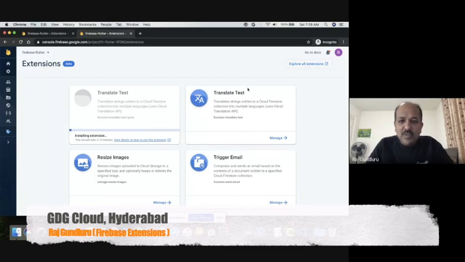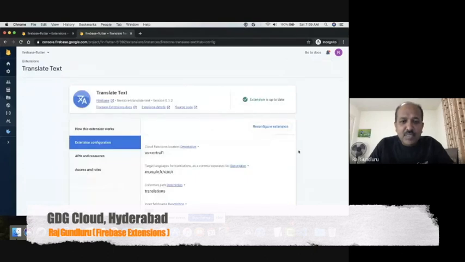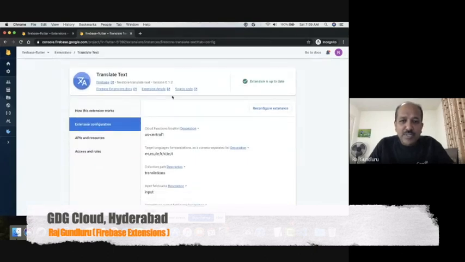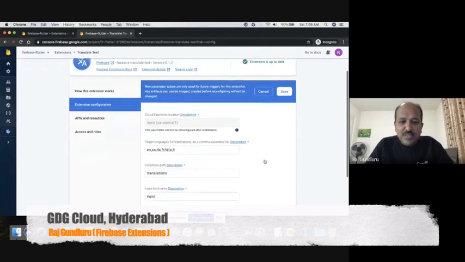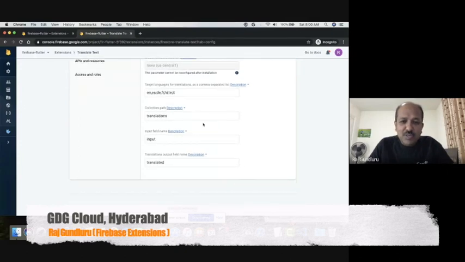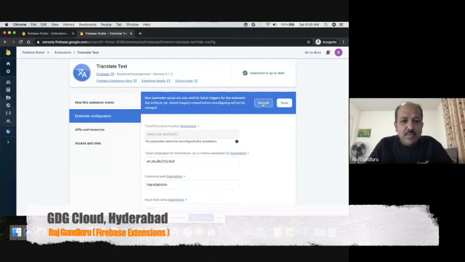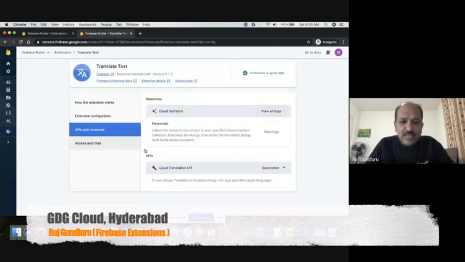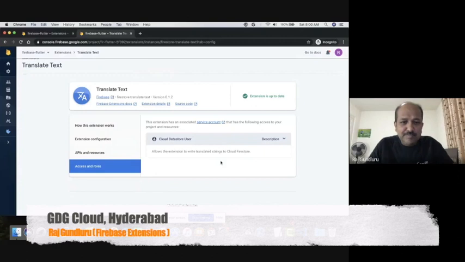So in the interest of time, I already have this installed. So let's go ahead and click here. As you can see, you can reconfigure the extension, whatever languages you want. Here, actually, I added some Hindi, Telugu, Italian, so that we can see how it works. And then you can modify translations or whatever the input field. You can do that. It will also tell you exactly what APIs and resources it's going to use or create, and the roles also.